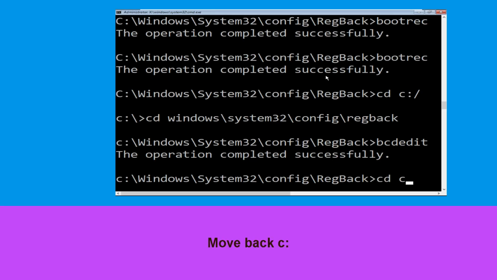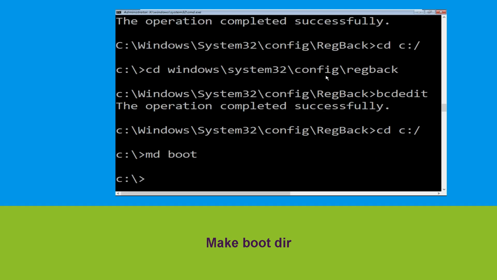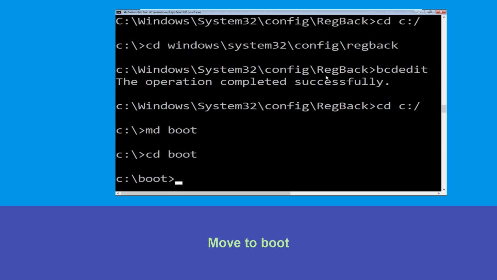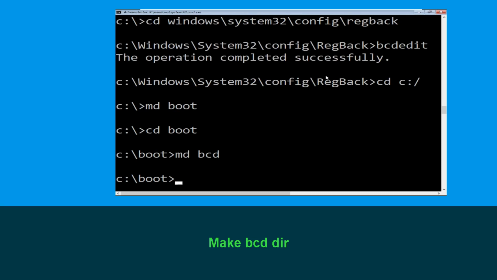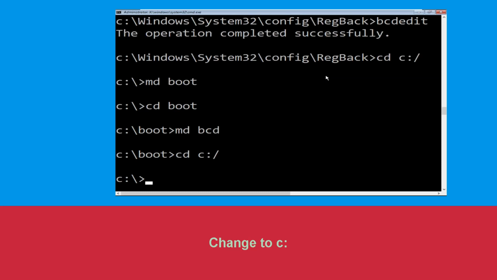Now execute this command. Type cd space c:/ and hit enter. Now execute this command. Type md space boot and simply hit enter to execute this command. Type cd space boot and hit enter. Now execute this command. Type md space bcd. Now execute this command. Type cd space c:/ and hit enter.